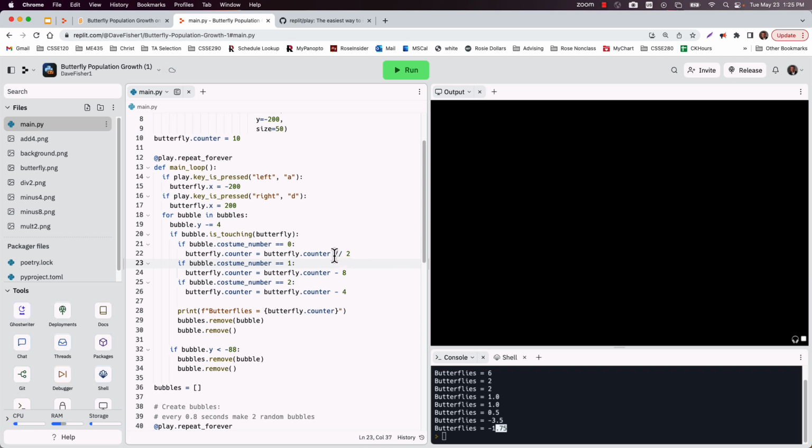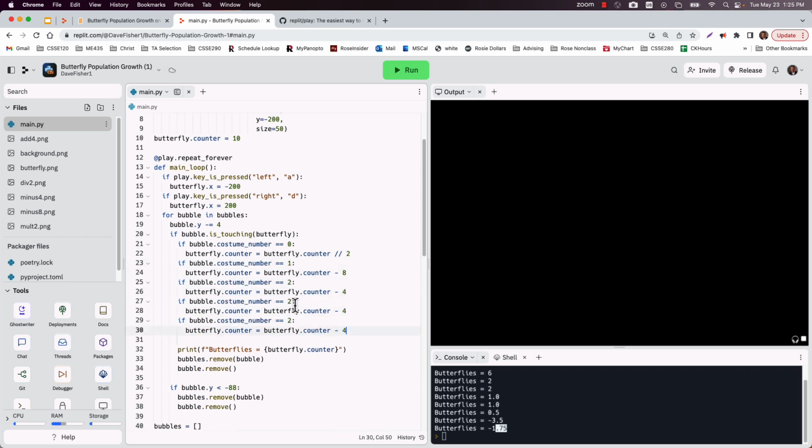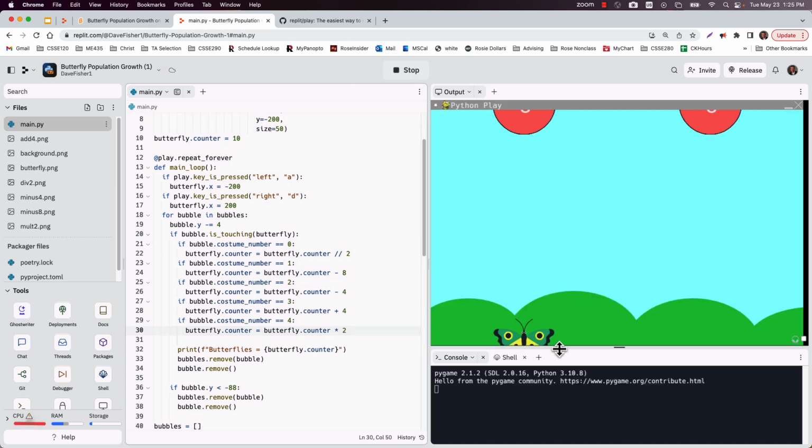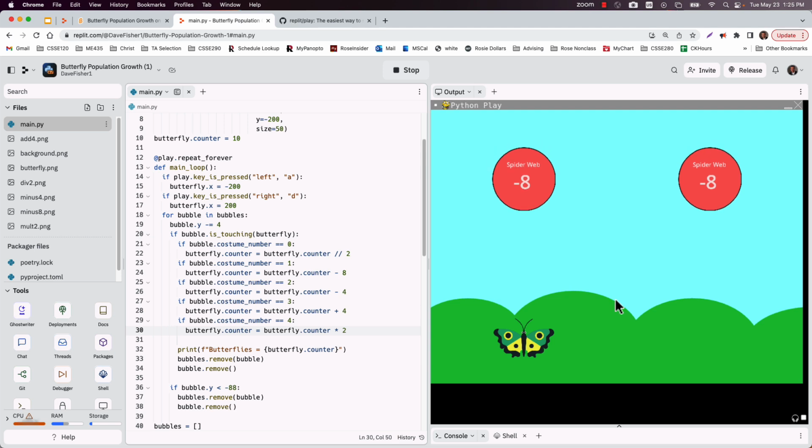Now divide is an operator in Python too. It means integer division. So I think it's kind of neat. Let's go ahead and add the others. So we've got a costume 3 and a costume 4. And then here it's going to start getting good. So we've got a +4, and then we've got a mult2. And you can go through and you can compare those to the costumes, but it should be all the right things.